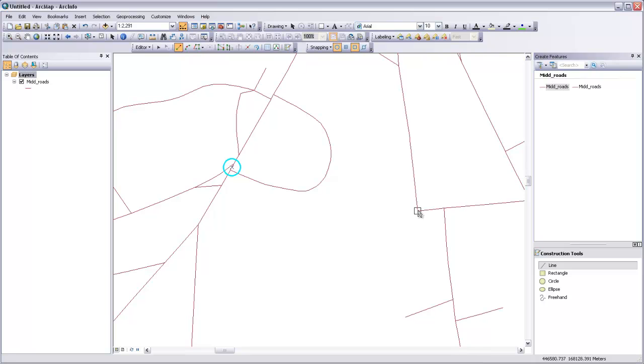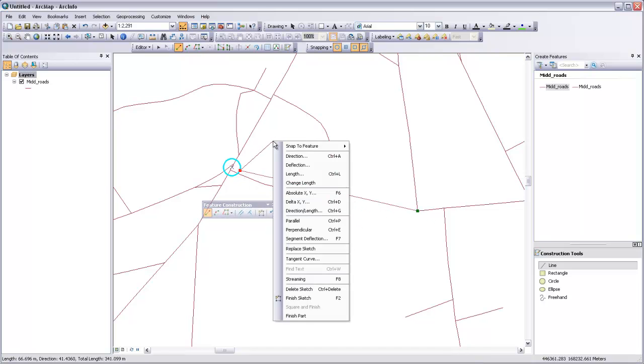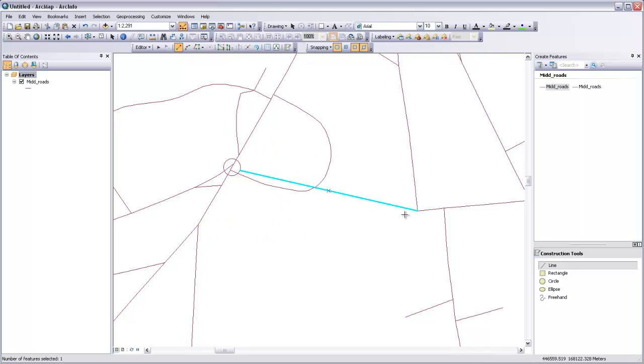So I've got the line tool. I'm going to click on that vertex and then come over. I'm going to actually turn on edge snapping as well so that I can snap to the edge of that circle. And there's my line for the new bridge. When I'm done making my line, I can right click and say finish sketch. So there's my line for the new bridge, and now I just need to edit some of these other lines.